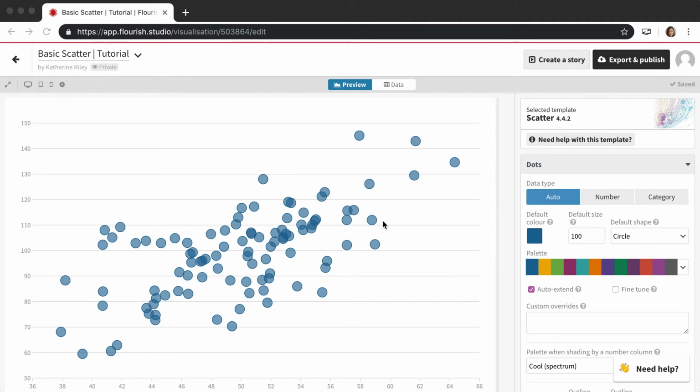So the first step in making a Flourish visualization of your own is importing your own data and getting your own data into Flourish. So that's what this video is going to be about. When you first open a new visualization, there's always going to be something here in this preview tab. You're always going to see some sort of chart because there's always a sample data set preloaded into the template.